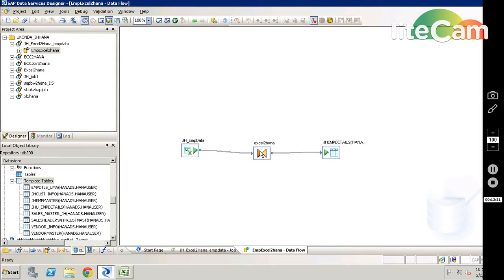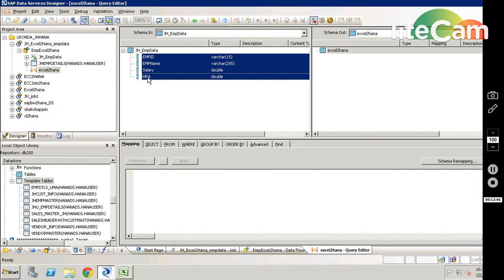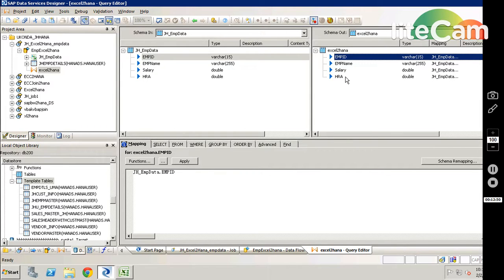Once you have done that, if you want to make any transformations, now you have to map the source columns to the target columns. So you have to double click on the query. So now your template table doesn't contain anything, this is your source schema, and this is schema out, the target schema. So you just select all the fields of this and move to target schema. In one shot, everything is mapped.